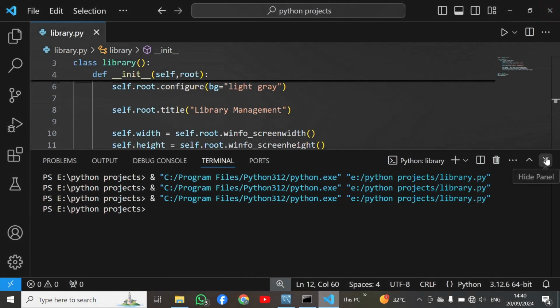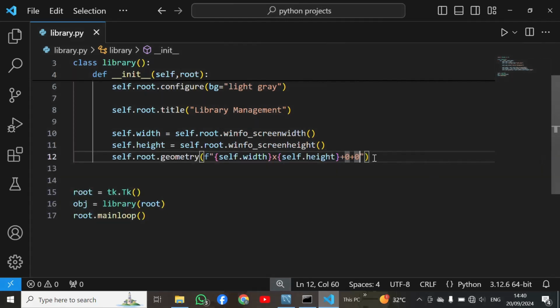Next you can see this is our output. Its size is according to the width and height of my screen, and also I have changed the background color of this root window. I will close it, and also I will close this terminal.